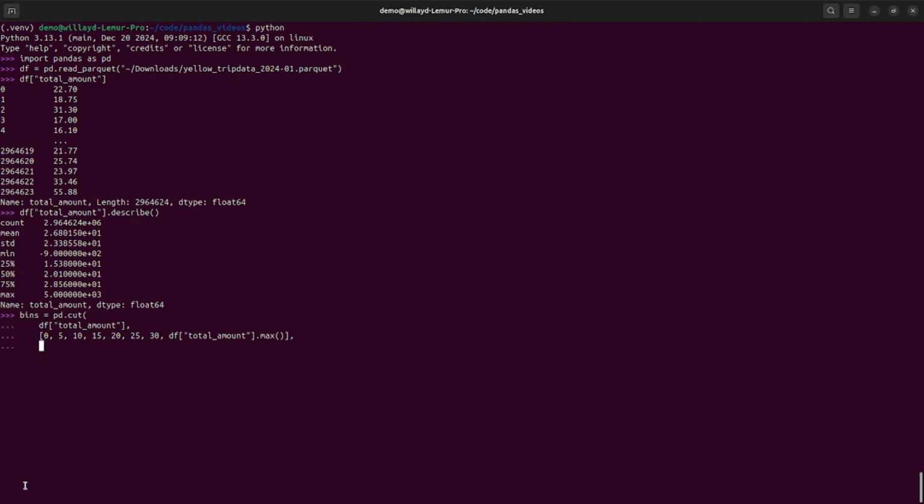I'm creating bins, which are right inclusive, meaning the first one being 0. If the value is exactly 0, it falls into that bucket. If the value is exactly 5, it falls into the next bucket. But anything in between goes into that second bucket as well.